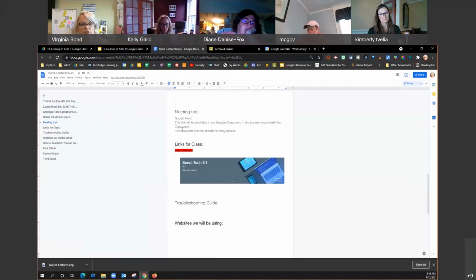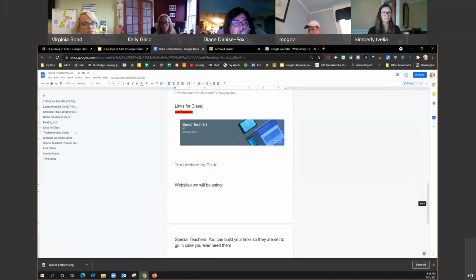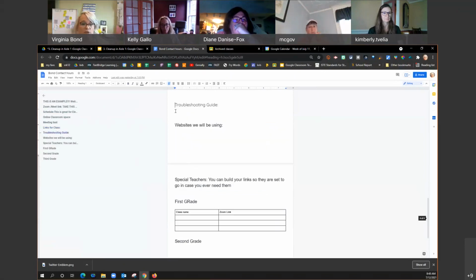And you can also put little directions. I'll also post it in the stream for easy access, right? Whatever it needs. You can have links for your classroom in here. What do you mean? I don't have to have 25 documents? No, you can keep it. I don't think there'll be an end to how long you can make this document. You could have a troubleshooting guide built right into this, right? Hey, your Chromebook doesn't work?